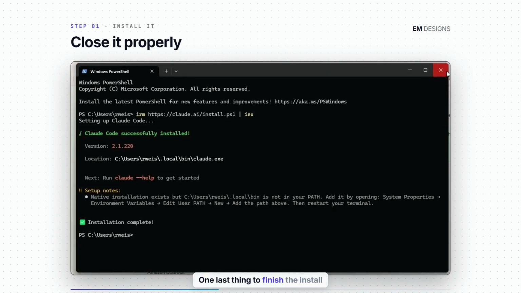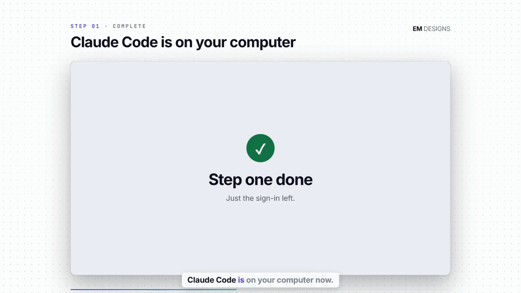One last thing to finish the install off. Close the terminal window completely. Click the X in the corner, don't just minimize it. This is just finishing up. It is nothing to do with that path message. That's step 1 finished. Claude Code is on your computer now.